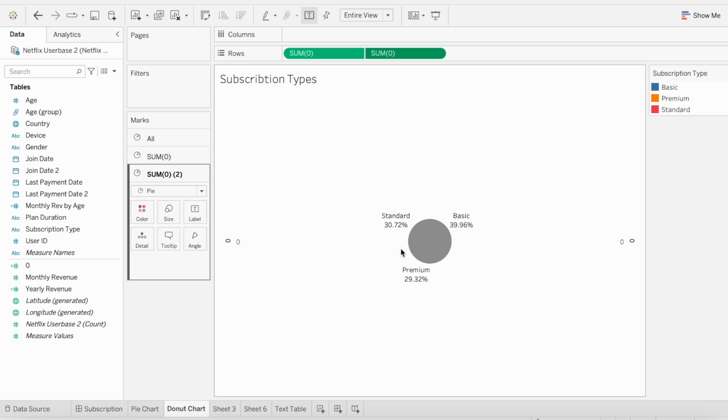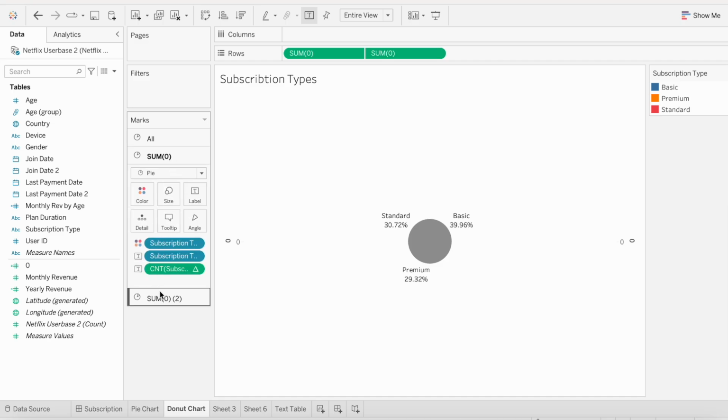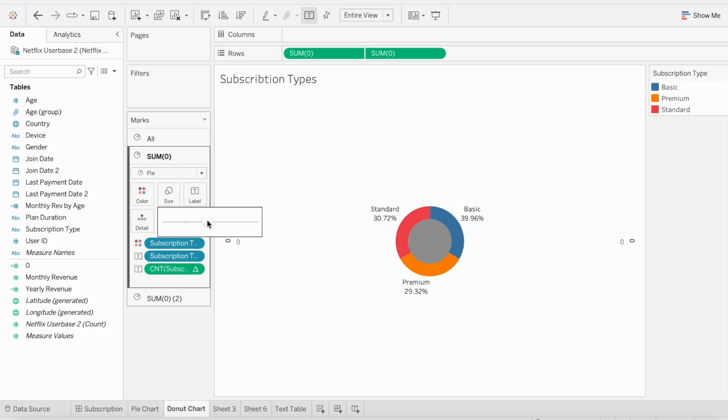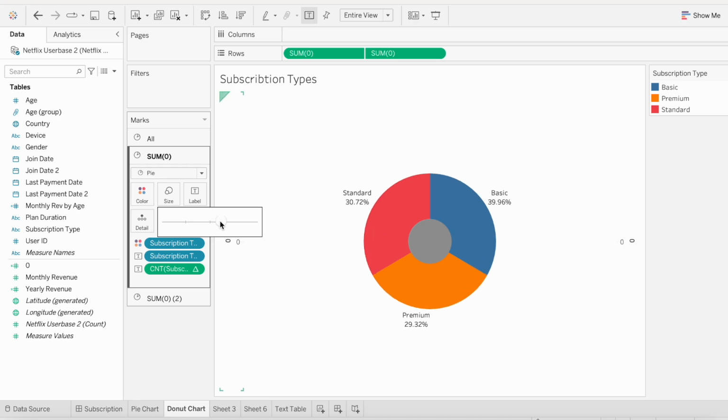Now I need to make one chart bigger than the other so that I can create my donut. So I'm going to go into my first pie chart, which still has all the colors and labels, and I'm going to adjust the size. Over here on the left in our marks card, there is a mark where you can adjust the size. If you click here on the size and drag that to the right, you will start to see the donut forming. So I'm just going to make that a little bigger.